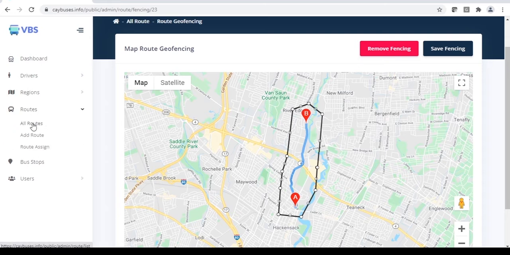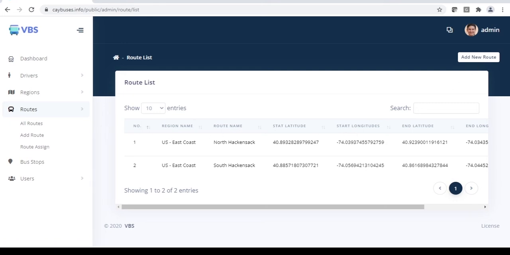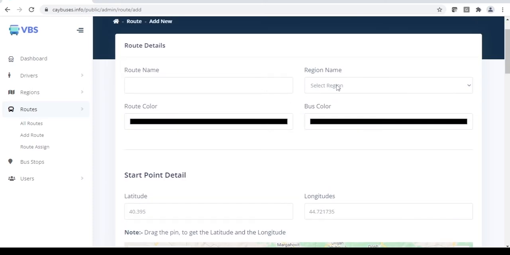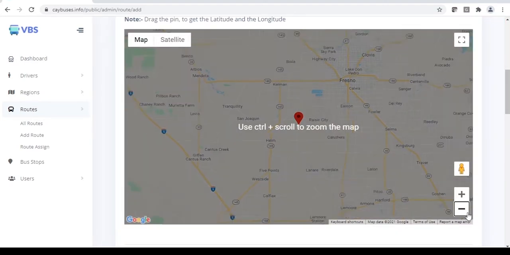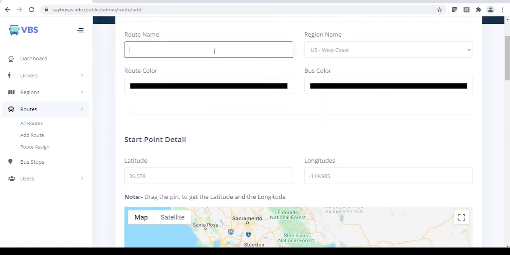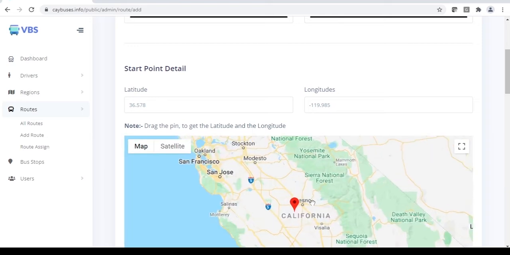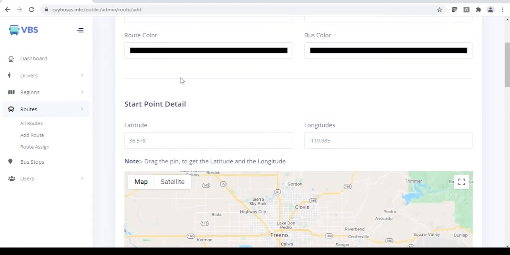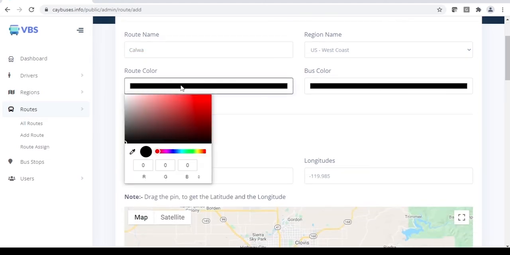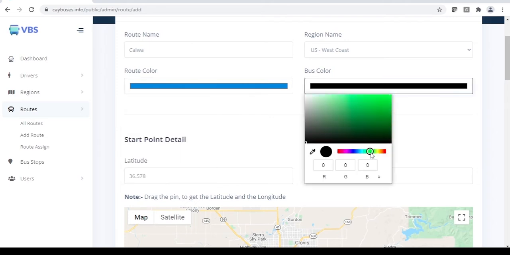Another thing we can do with the route is create a new one. Let's say I want to create a route in the region of the West Coast. I can create a new route by following the left-hand menu, select Add Route, and adding my route information. For this instance, I want it to be related to Fresno. I can view on the mapping area, and for this I'm going to select the name Kawa. I can select the route color. This one I'm going to make blue, and the bus color I want to make green.